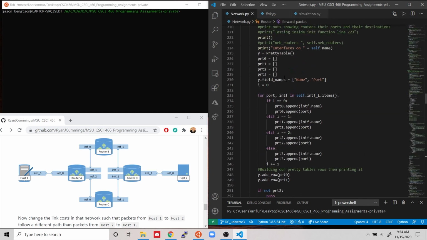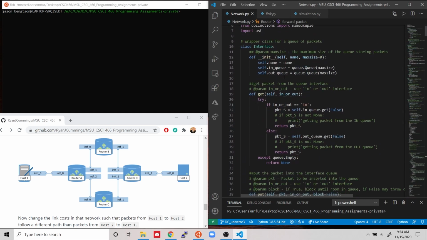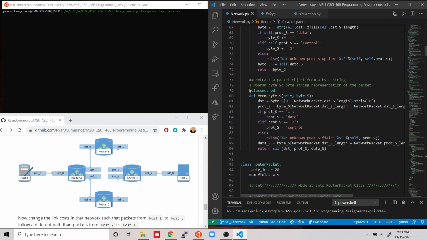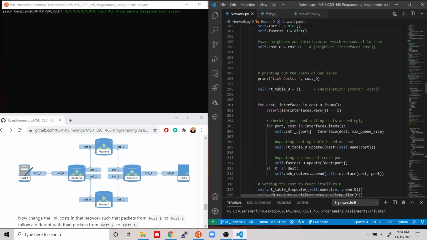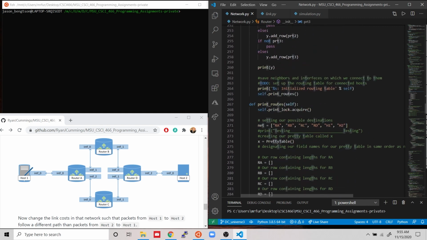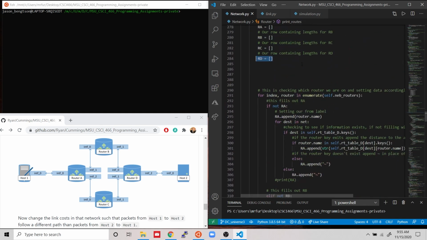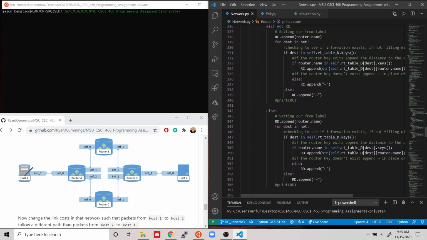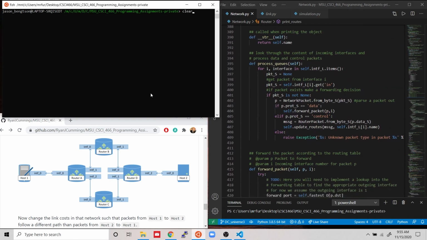Not a lot has changed other than the network. Sorry, this is absolutely gigantic. I had to adjust some of the print tables to fit these new routers and everything else, so we have these new interfaces all set up. And we have RC and RD now implemented for our pretty tables as well, accounting for that. So they've all been introduced. Let's go ahead and run it, and this one does take a minute.